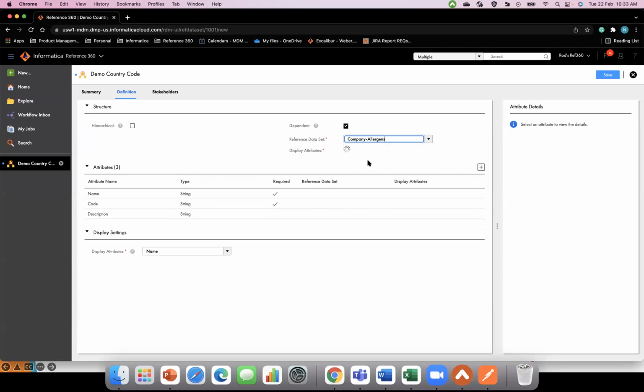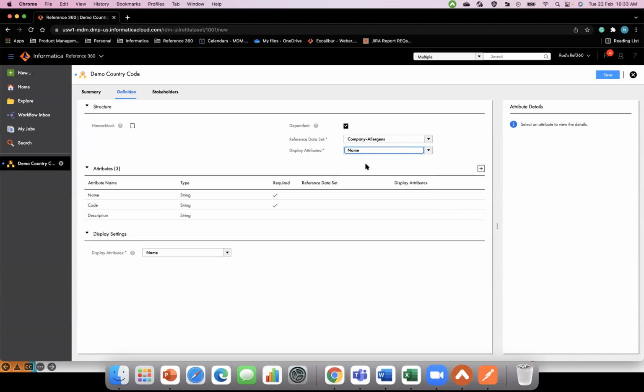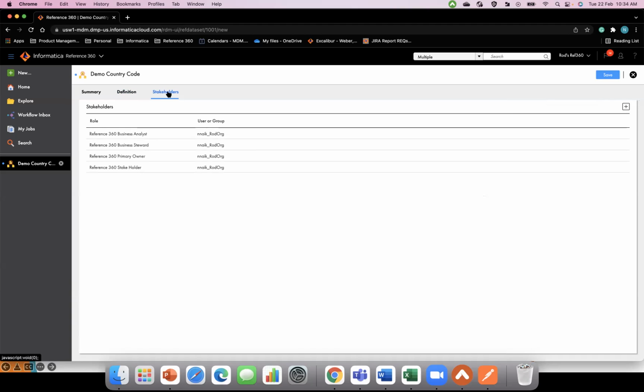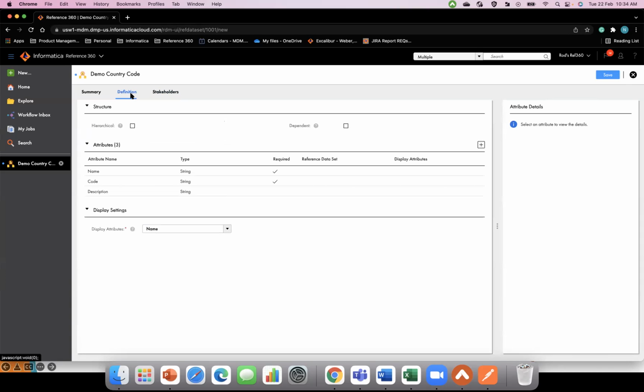Suppose you select something here, sorry, not here, into other dependents. So for this reference data set, what exactly would you see in some other asset? That's what display attributes is about. Now the stakeholders tab again lets you add users, and you can give various privileges to those users.